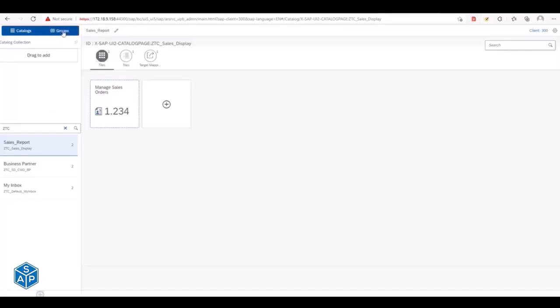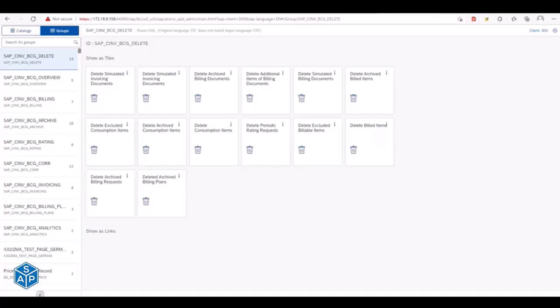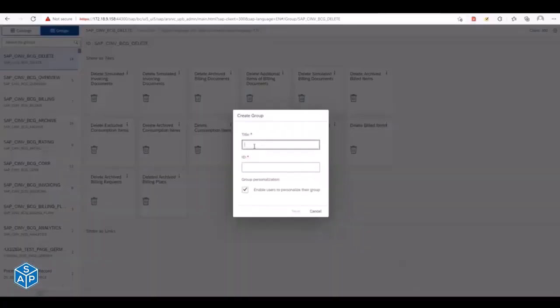I'm going to create a business group here. How are you going to create a business group? Same way, just click on this plus button. Down there is a create button. Here I'm going to give the name as sales display demo. And I can give my ID as ZTG. You give it as TG because it's a technical group. The one we give as TC is for the technical catalog. Here I'm giving it as TG underscore display. And click on the save button.